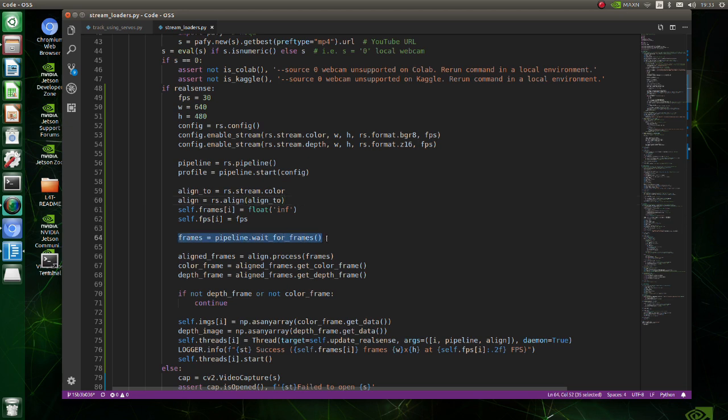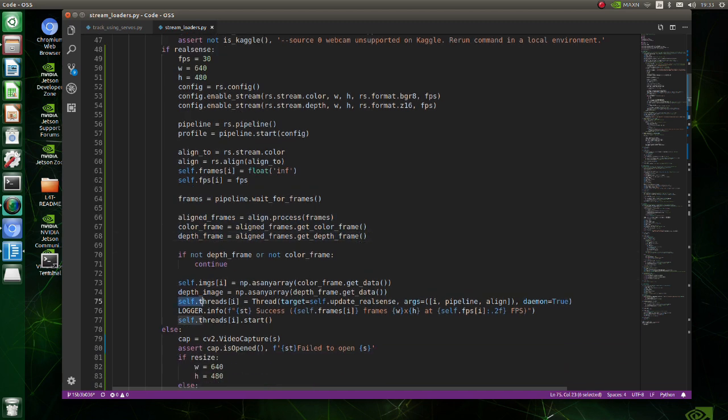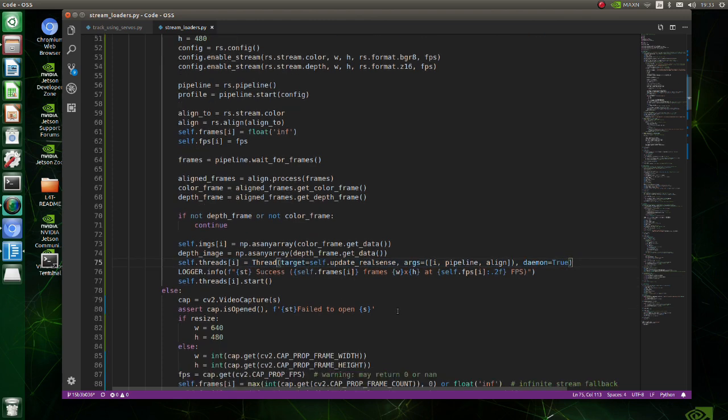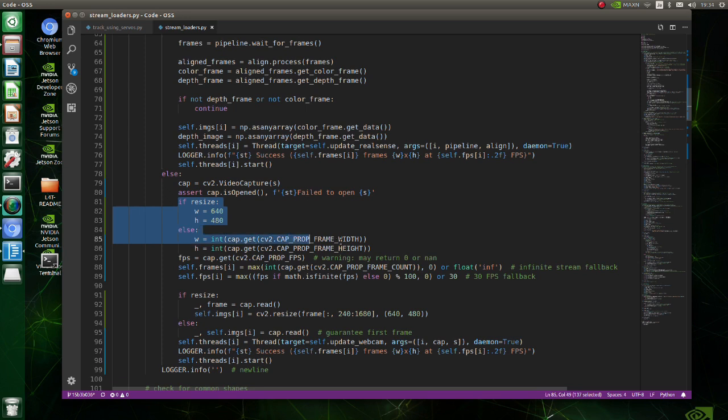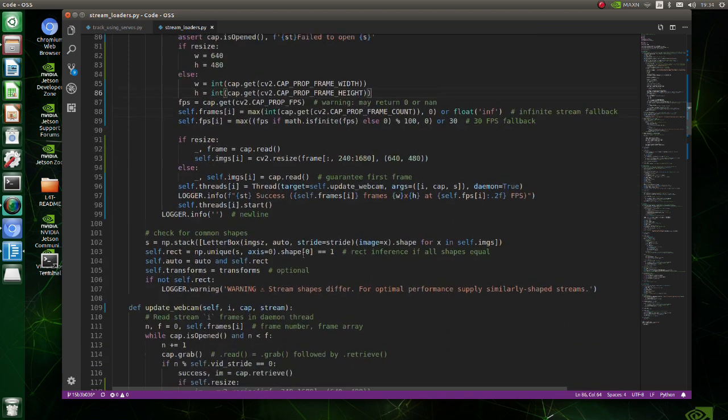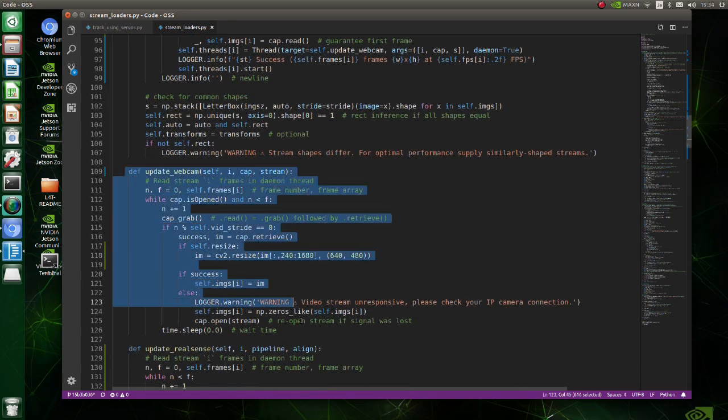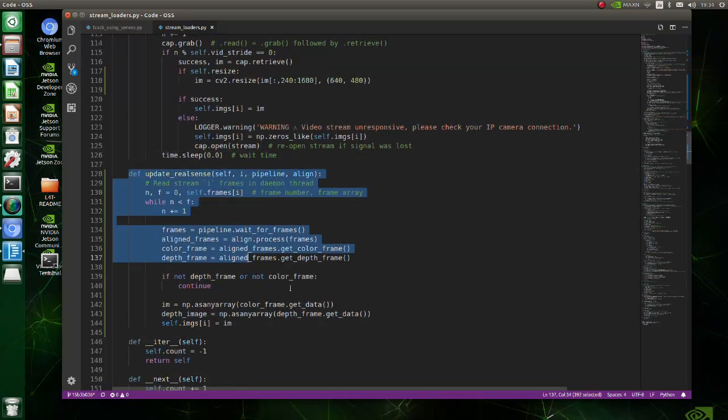Here, wait until a new set of frames becomes available. The frame set includes time-synchronized frames of each enabled stream in the pipeline. Here we get aligned frames from RGB and depth camera. In this line, a new thread is created to get video frames from RealSense. If the resize parameter is true when we are using a webcam, the image is resized to 640 by 480 image size. Also, we have created 2 functions to update video frames according to whether webcam or RealSense is used.